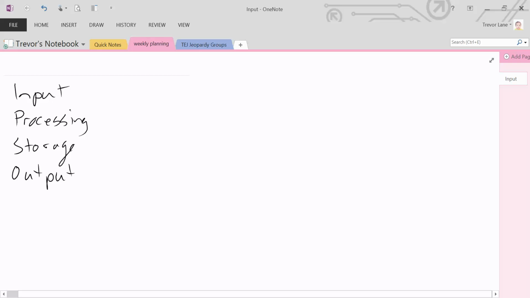Now we've covered three of these already. We've covered how to process, so how to manipulate the data. We've covered how to store the data using variables. We've covered how to output using things like labels and message boxes, as well as Console.WriteLine.